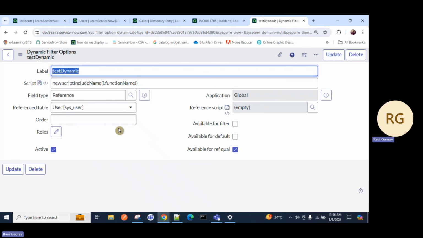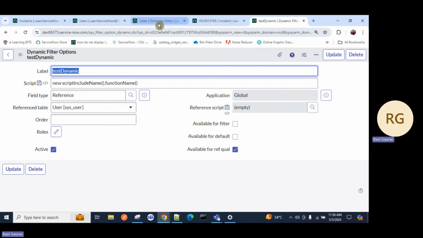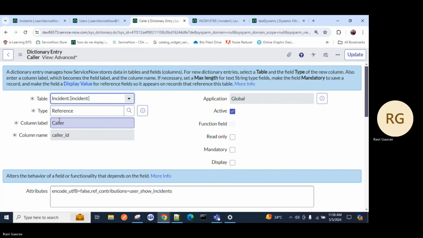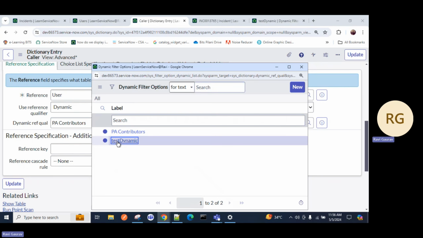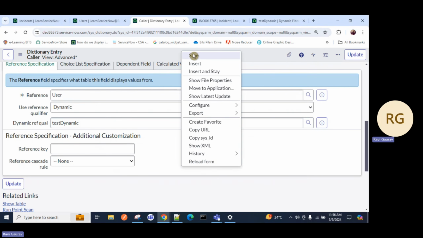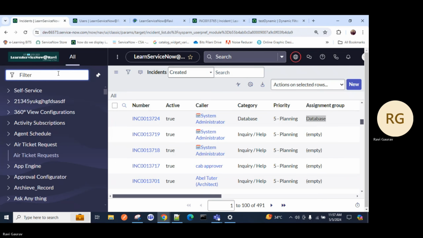What will happen is, when I put the details here about the script include and the function name which I'm using, and when I use this test dynamic filter on the caller field here, I have to test also, test dynamic, and if I save it, now it will start working. But currently it will not work because I have to write a script include. So let's write a script include.